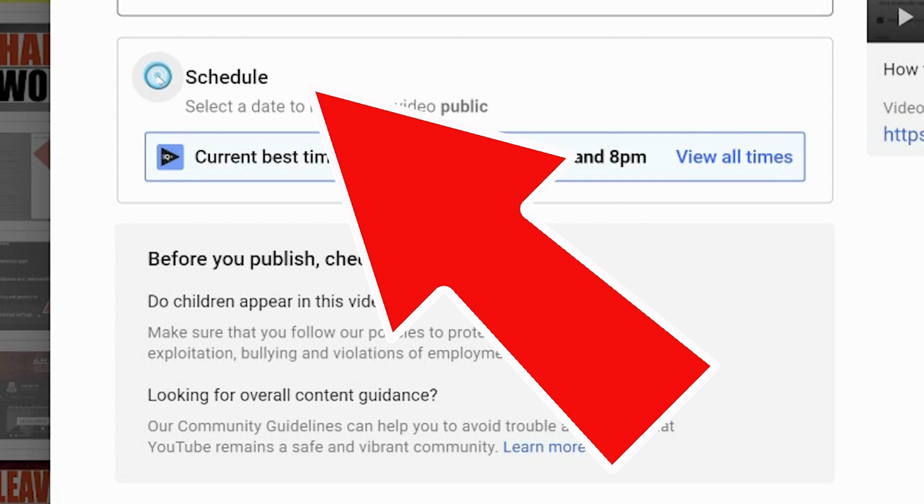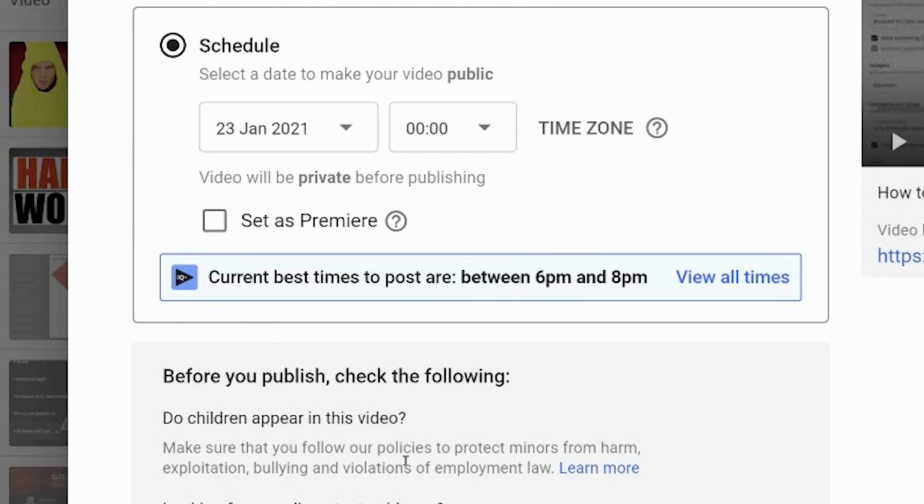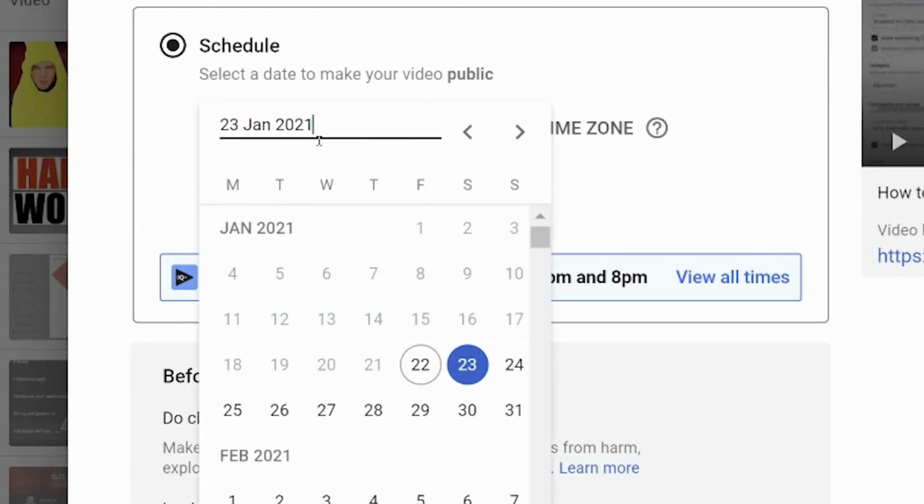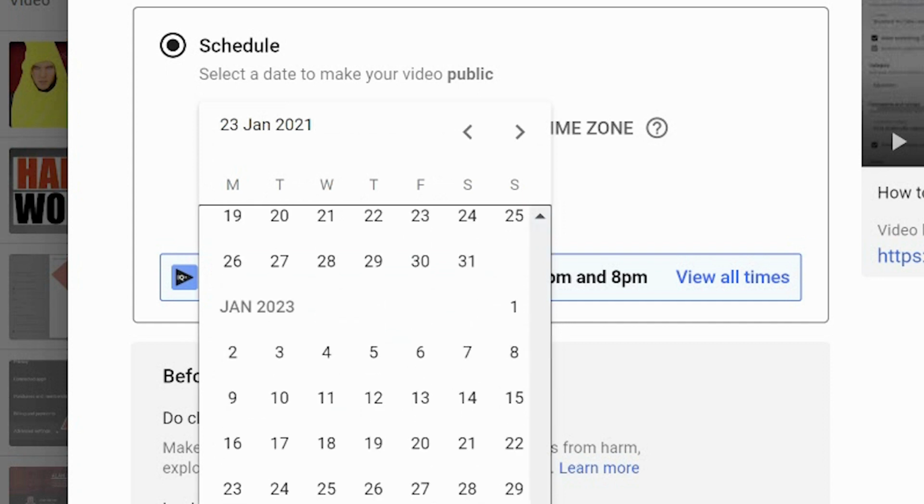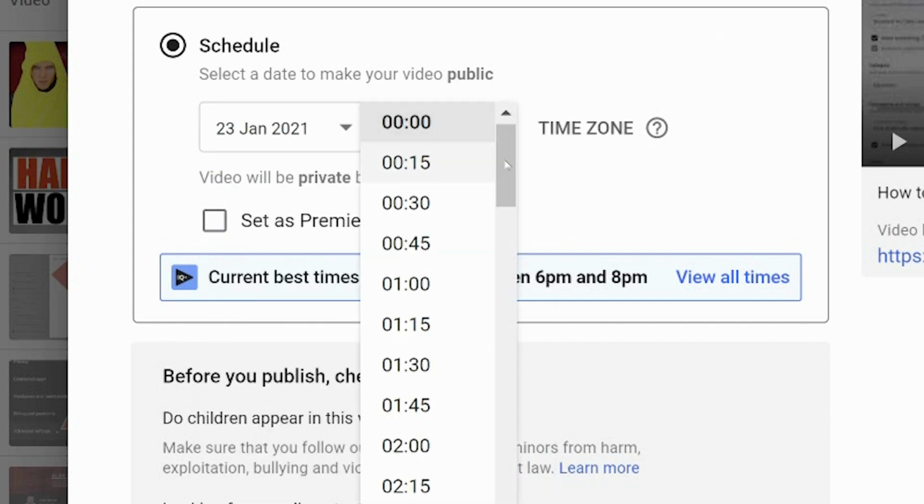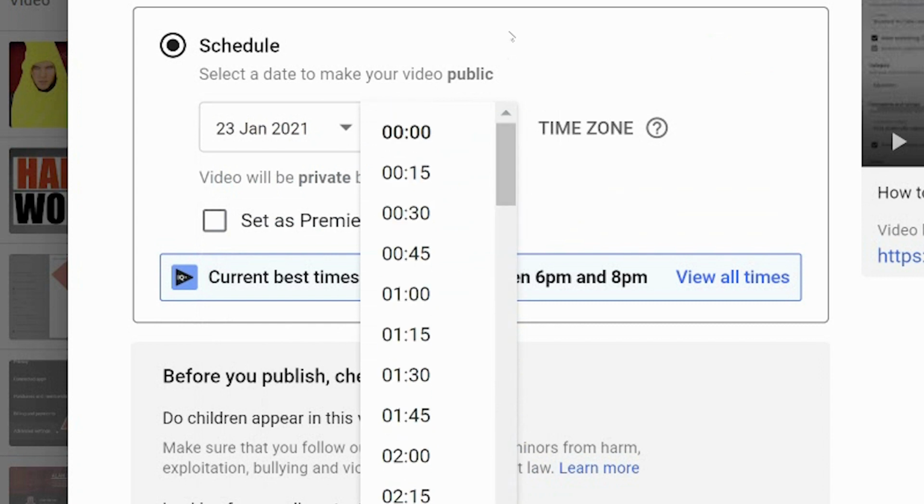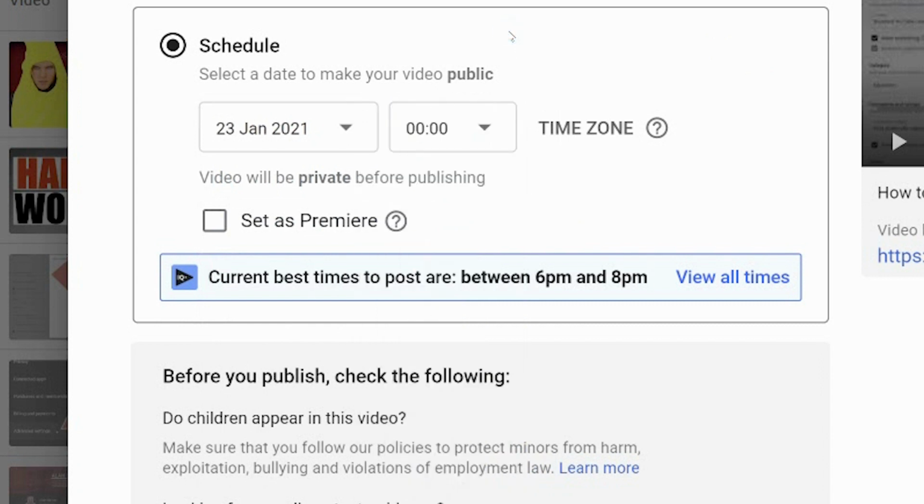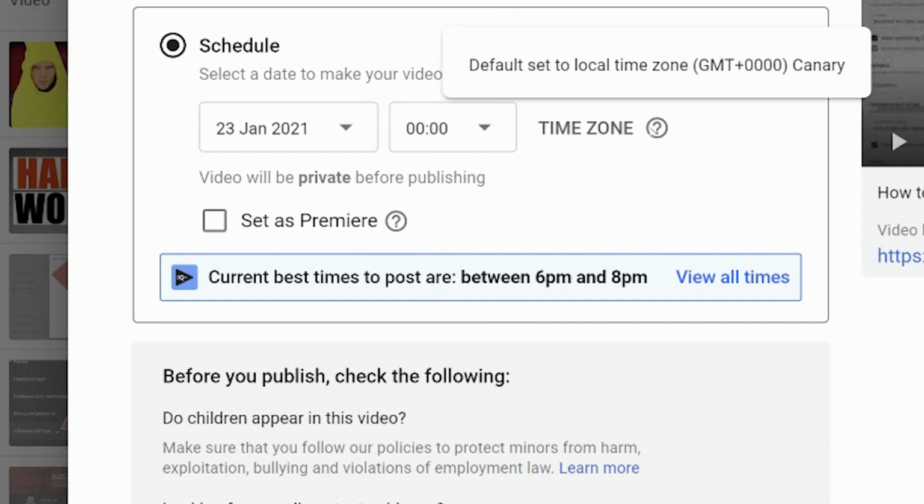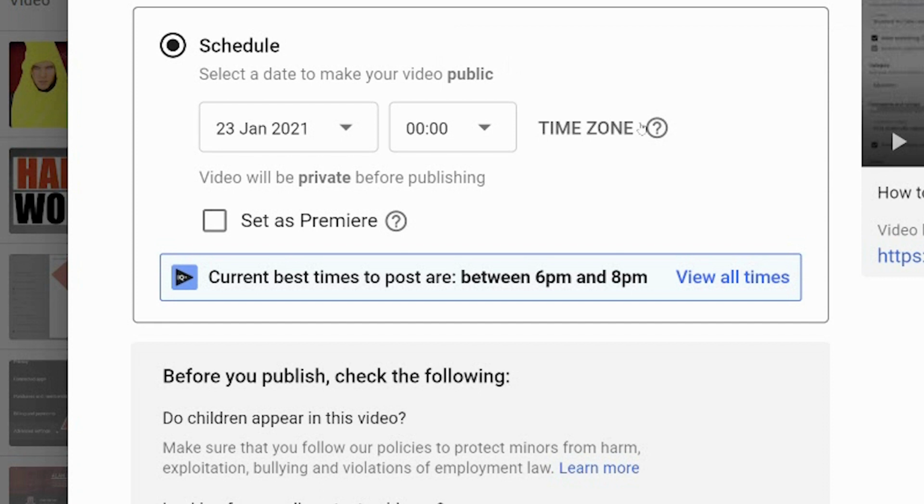So click schedule and it gives you a few options. You can choose the date that you'd like to publish it, and it could be well into the future, a time based on 24-hour clock, so you don't get confused between 7 in the morning and 1900 hours or 7 PM at night. It advises that you're looking at the time zone.